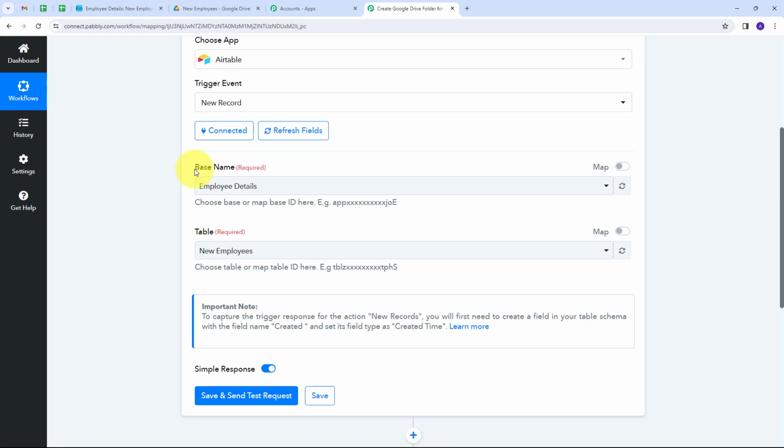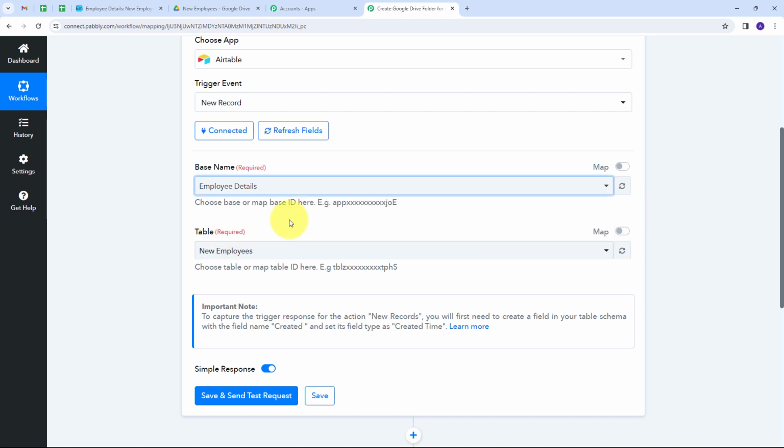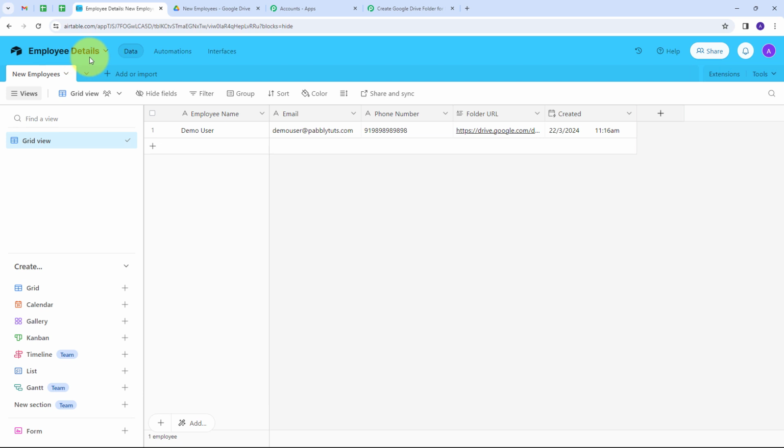Now here, while creating a connection between Airtable and Pabbly Connect, I have added the base. So I only have one base that I have selected, which is employee details. And in this base, I have this table, which is new employees. So I'm going to show you this in Airtable. So let's go back to Airtable. So here, this is my base, which is employee details. And this is my table name, which is new employees.